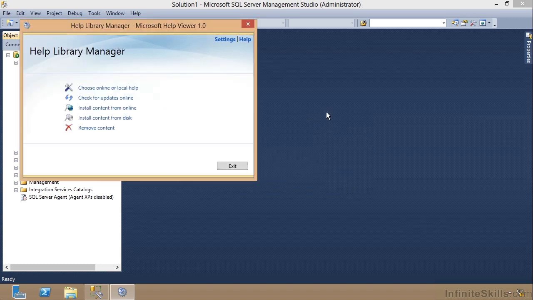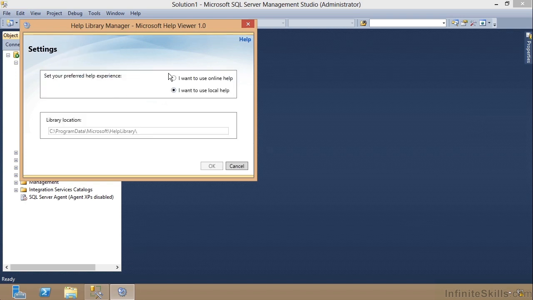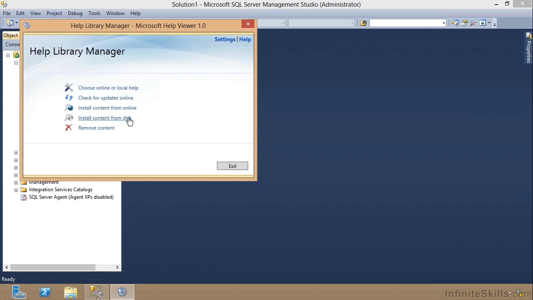And notice I'm not connected to the network. If I had been connected to the network, you would see all the various products and things that I could download, and SQL Books Online would be one of those, and I could just download it to my machine. And then I could go back in here, click on Online or Local Help, and tell it I want to use Local Help. Well, notice when I change this and hit OK, it takes me right back to this window. So I want to use Local Help, and I don't want to have to connect to the internet.